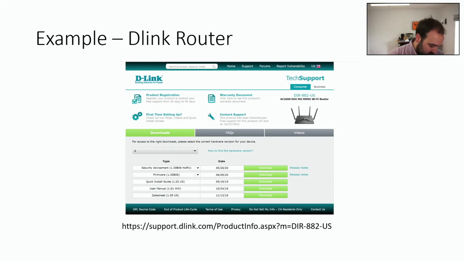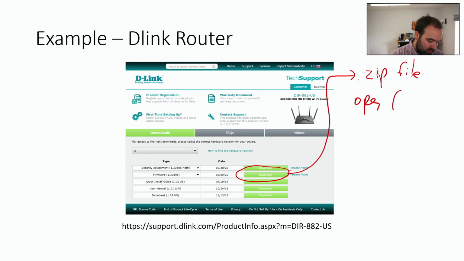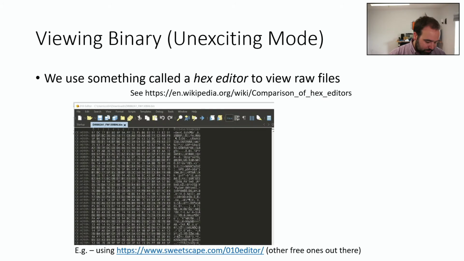If you click this download button, this will give you a .zip file. If you open that file, there'll be a .bin inside it. And this .bin file you can then look at to get a feel for what they look like. You need something called a hex editor. There's a bunch of them that you can see on Wikipedia.